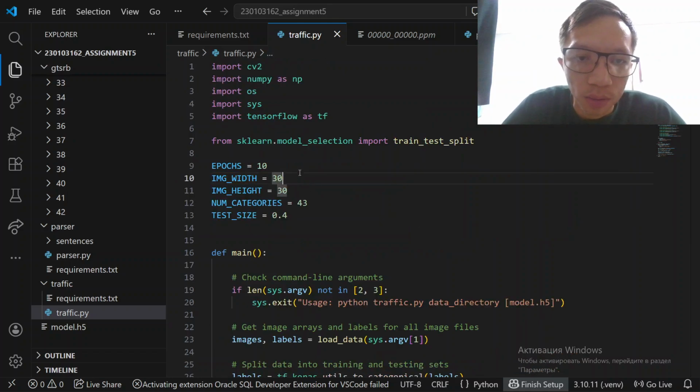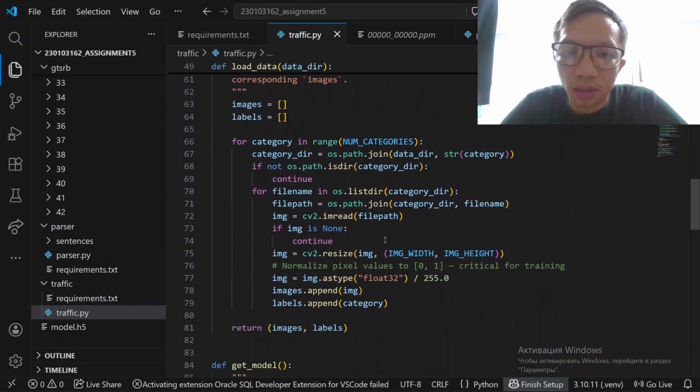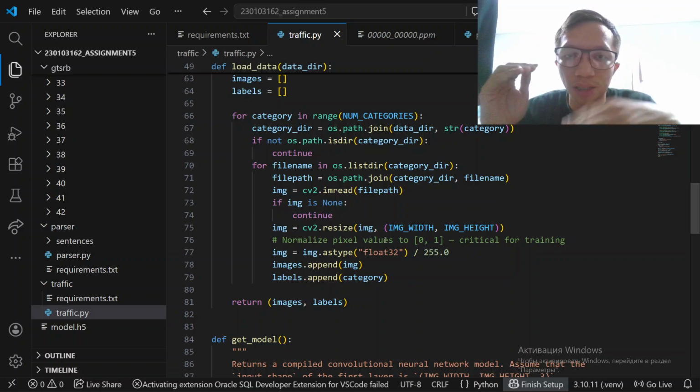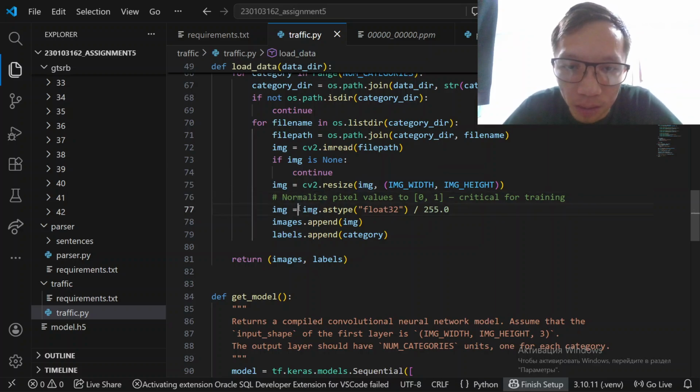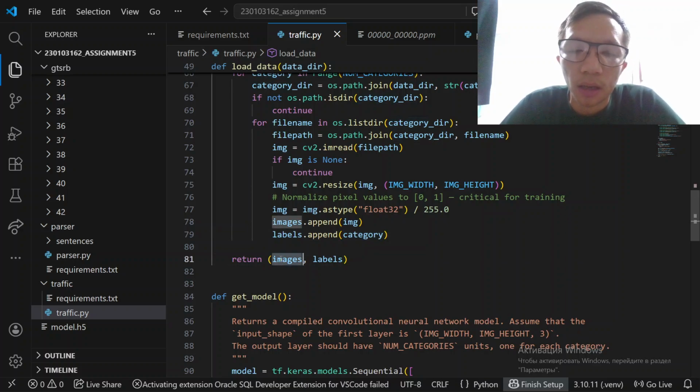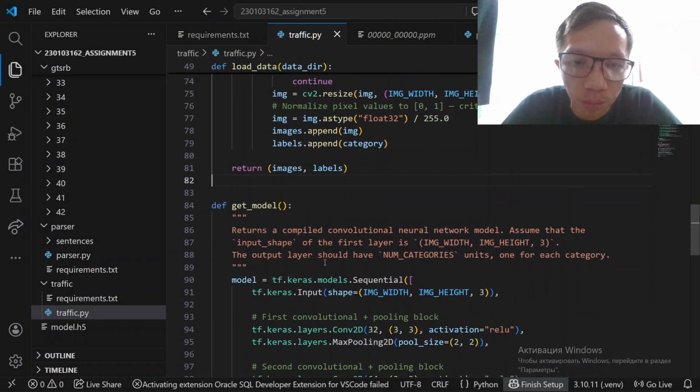We need the same width and same length for our neural networks to train, and we normalize the pixel values to grayscale. It was in RGB format, and we turn it to black and white, and we append that image and category to our returned tuples. And here's our get model.